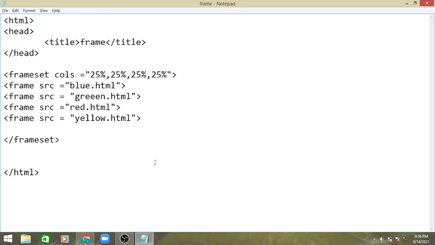How many web pages are inside my frame? I have a total of 5 web pages. This is one web page, and inside this one web page, second, third, fourth, and fifth. I repeat again, this is blue, which is one web page, an HTML file. Green is also an HTML file. Red and yellow are HTML files, and all these files are inside one another file, and the title of that file is frame. Here it is. So a total of 5 files are there.